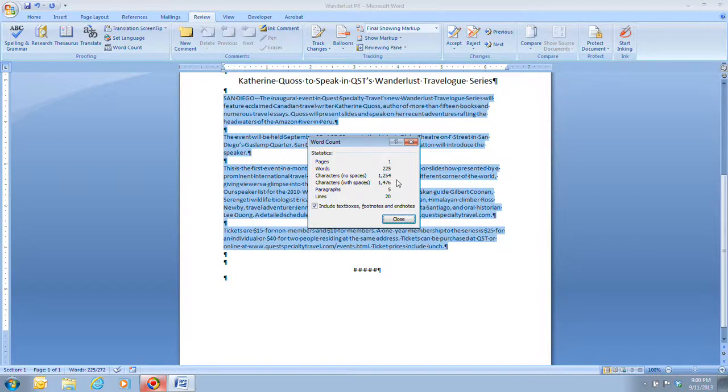There's the number of characters with spaces and the number of characters with no spaces. There are 5 total paragraphs here, which is because we have an extra paragraph mark in there, which we'll have to remove momentarily. And then there are 20 lines. And so if you're ever writing a term paper or an essay that has to be a certain number of words, don't count them individually, let Word do it for you.